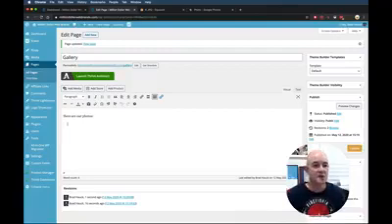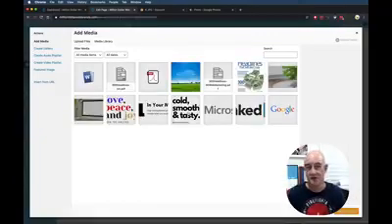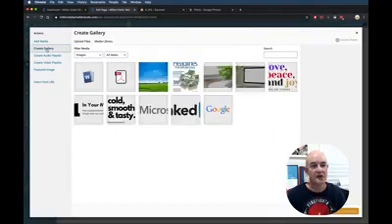So if we want to put pictures in, we basically click Add Media, which takes us into our media gallery where we've uploaded pictures before, and we go Create Gallery. And what we can do is choose a series of pictures and create the gallery and then insert it on the page. So it's pretty straightforward now. It used to be a lot more difficult. In fact, it used to be quite difficult, to say the least.